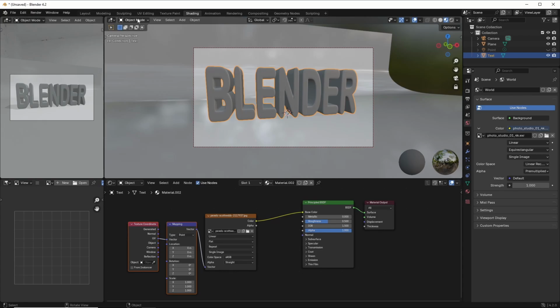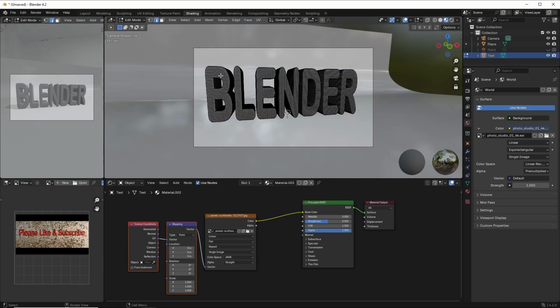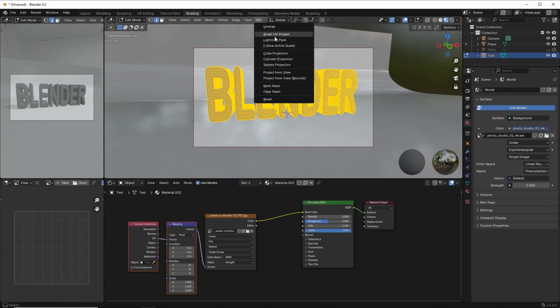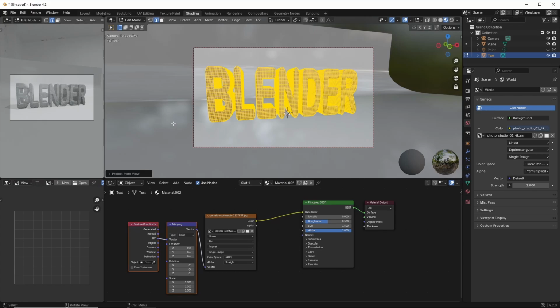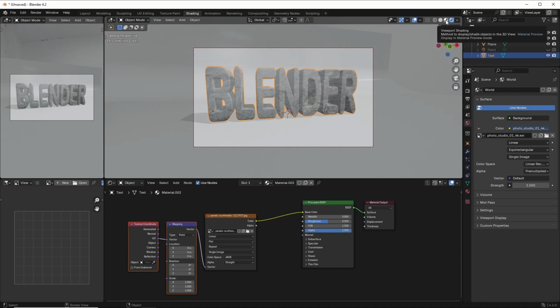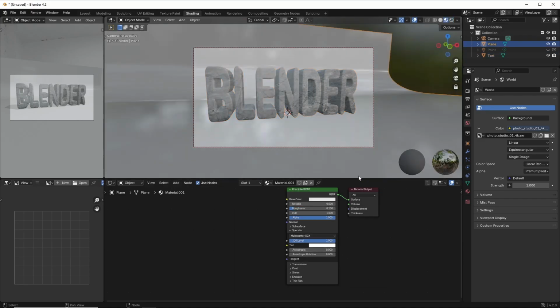Select your text and go to edit mode. Hit I. Select all the vertex and I go here in UV and I select project from view, just like this. Now go back to object mode. Now as you can see, we have this texture like this.